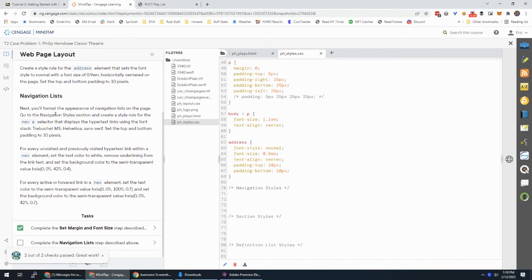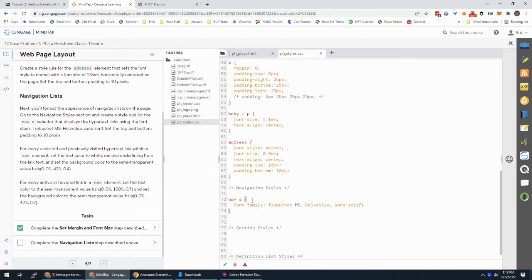Create a style rule for the nav a selector. So these are anchors within the navigation. It displays the text using the font stack, Trebuchet, blah, blah, blah. Copy that. Okay. So I want to use this font stack when working with the anchors within the navigation section. And the top and bottom padding should be 10 pixels.